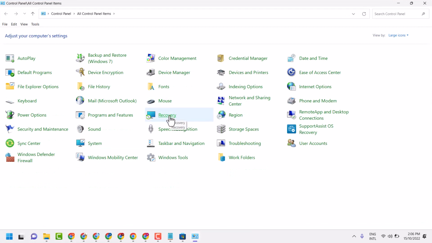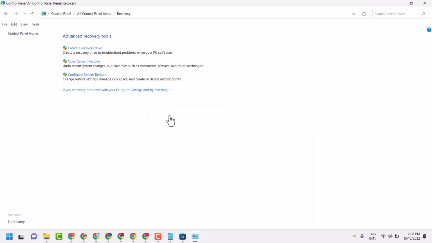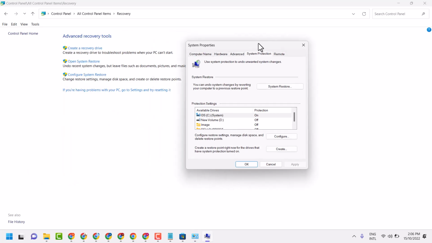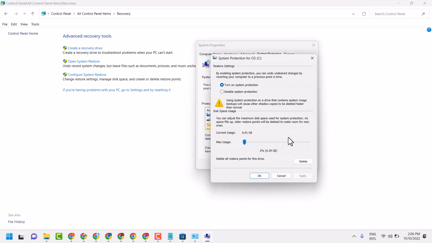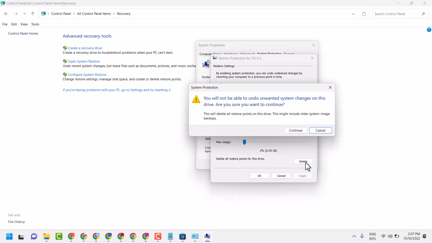Now here click on recovery. Click on Configure System Restore. Select System Protection. Click on Configure. Here you will see the option Delete All Restore Points for this drive. Click on Delete.